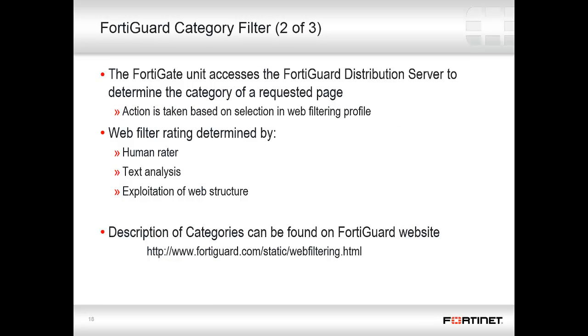FortiGuard is a live service from Fortinet where websites are examined and categorized by both automatic and manual methods. You can find a description for each of the categories and what we consider to be part of that category on the FortiGuard website.